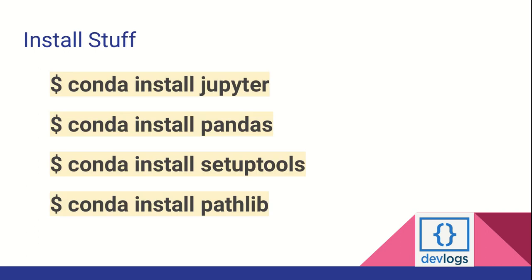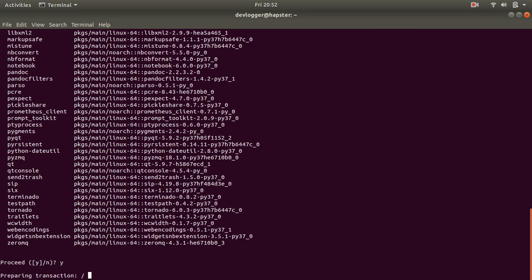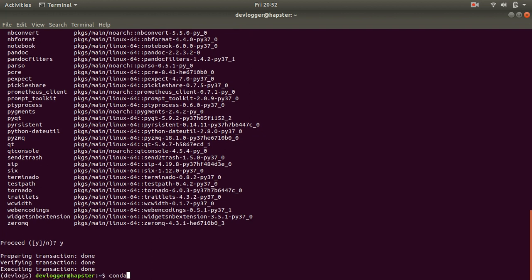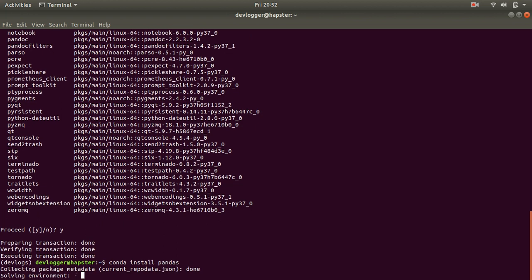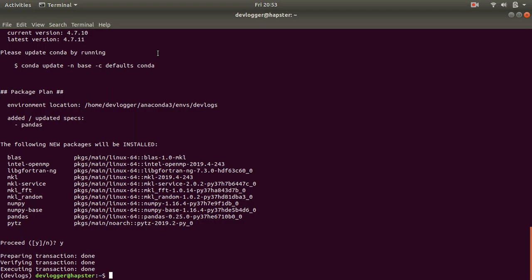Now we can install some libraries, although there are some default libraries already included with Anaconda. But just in case, for this video, we'll be taking a look at Jupyter, Pandas, Setuptools, and Pathlib. You can install a library within a certain environment, so you have to make sure that you're in the environment that you just created, by issuing the command conda install followed by the name of the library that you'd like to install. In my case, it would be first up Jupyter. Okay, I also need pandas. As well as setuptools and pathlib.